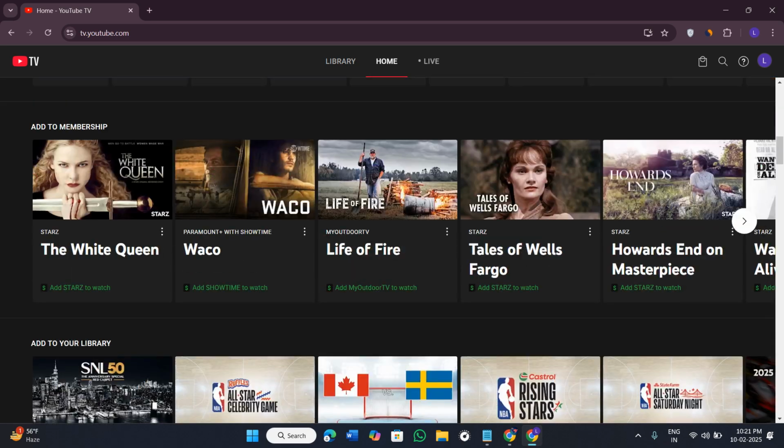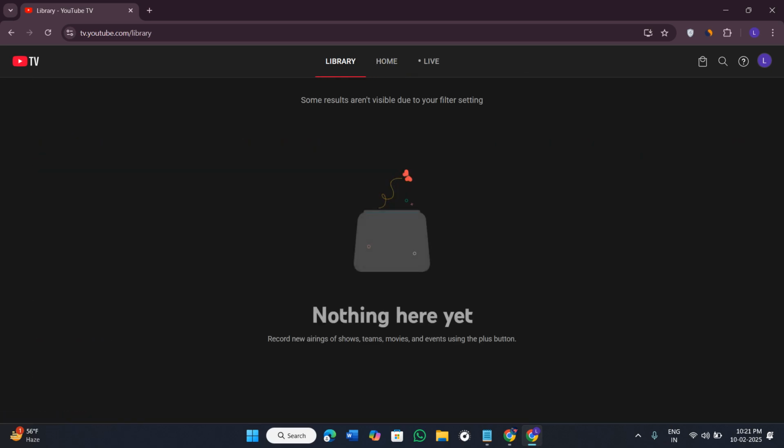You can also follow the same steps on your web browser. So this is as simple.